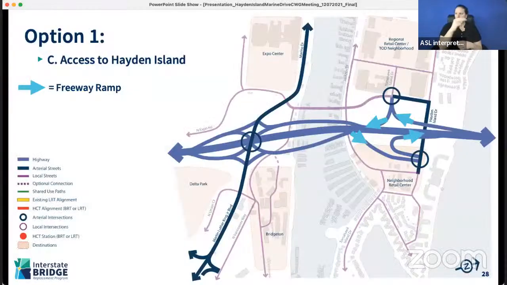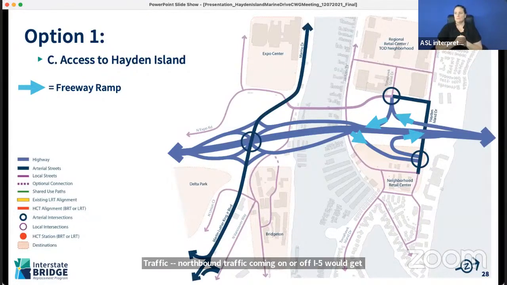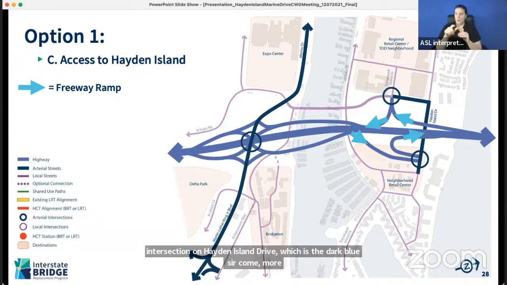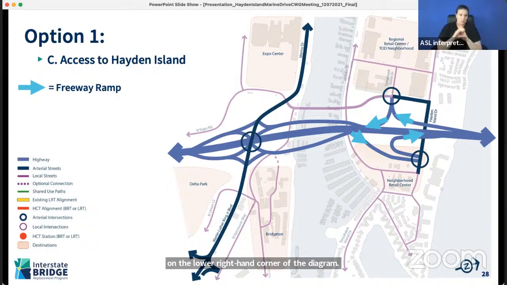Traffic coming on or off I-5 would get off on the east side and would come to the intersection on Hayden Island Drive, which is the dark blue circle, more on the lower right-hand corner of the diagram. And so to start to explain the differences between these, the traffic concentration or getting on and off of I-5 in this option for Hayden Island would happen on Hayden Island Drive and Center Avenue, adjacent to the Jantzen Beach Center.